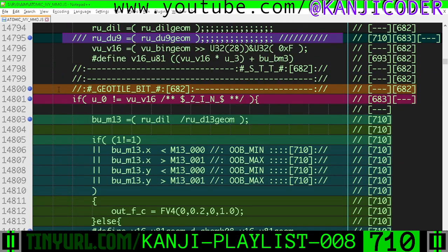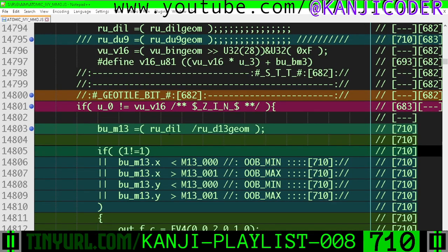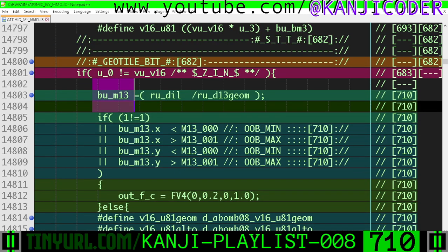And here's where we're rendering a geometry tile if one exists. First thing we're going to do is take the internal units within the tile and divide by this 1/13th partition to get the address on a 13 by 13 grid. So M13 has an XY component between 0 and 12 inclusive.